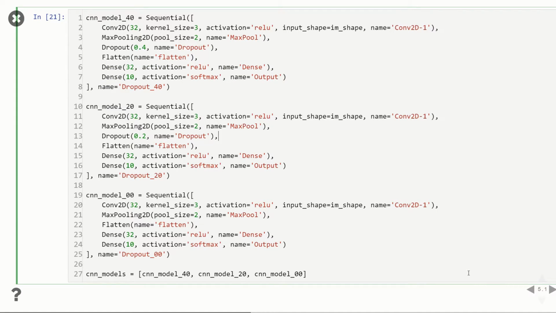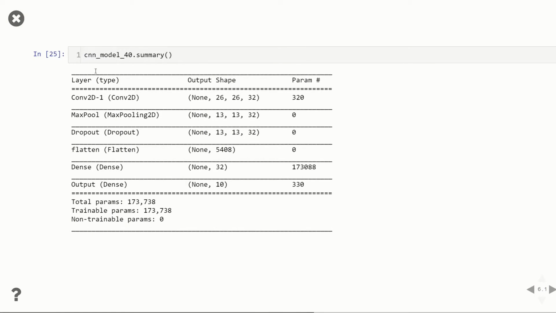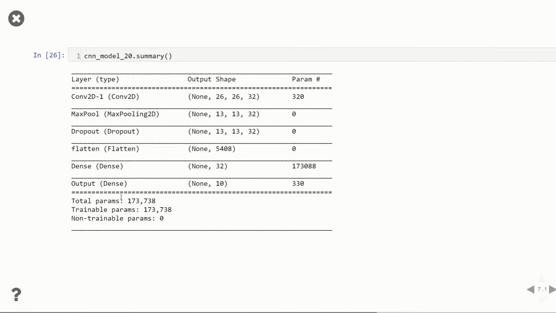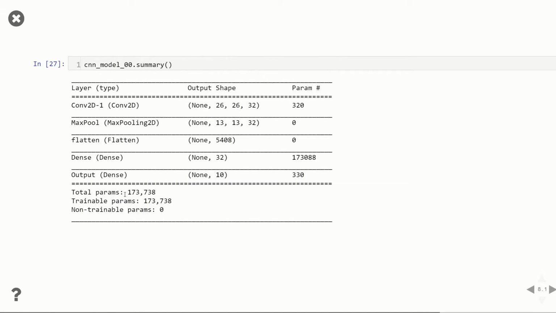Now when we look at the summary, you can see here that for all of them, this is our 40% dropout, the actual model is identical for all of them. You can see the number of trainable parameters doesn't change. This one's 173,000, this one again 173,000, and again, the no dropout one has the same number of trainable parameters. So the model is the same for all of them. The only thing that's different is that while it's training, these inputs are going to be randomly shut on and off.